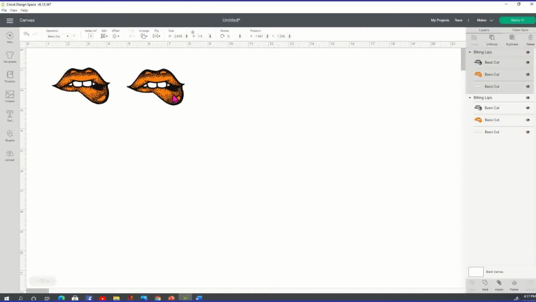And we're going to play around here with the colors. So we want to have one that has the teeth, and then we want to have one that has the lips. So we're going to look over to the right, and you have your layers. And I'm going to click on this black layer here, and that's going to give me just this outline here to work with instead of the teeth.